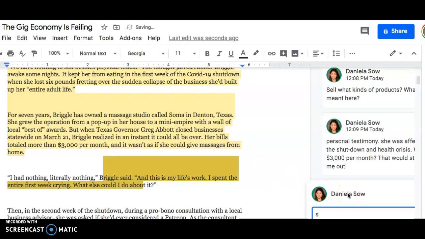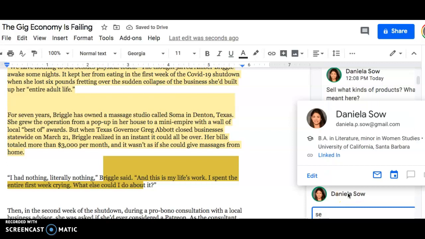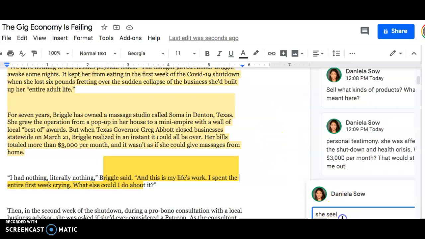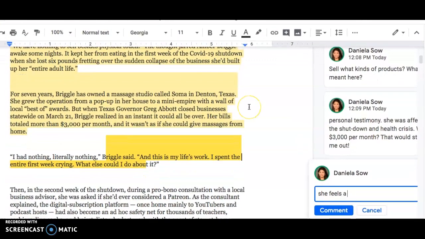Since she feels, oops, she feels a sense of helplessness.